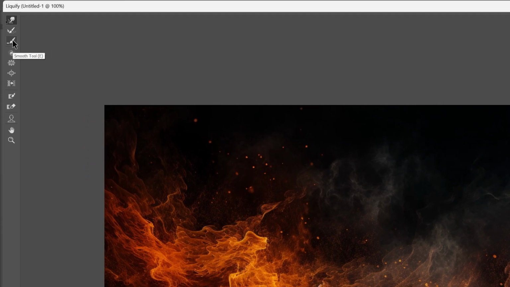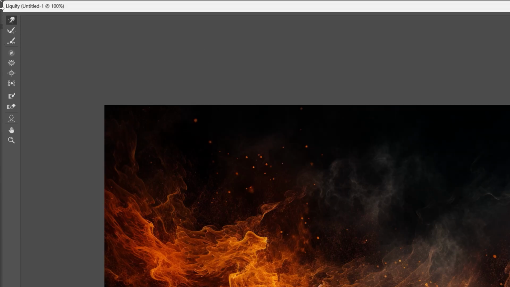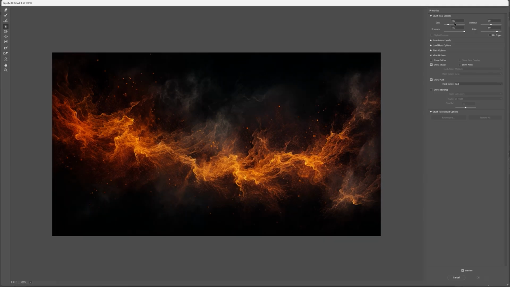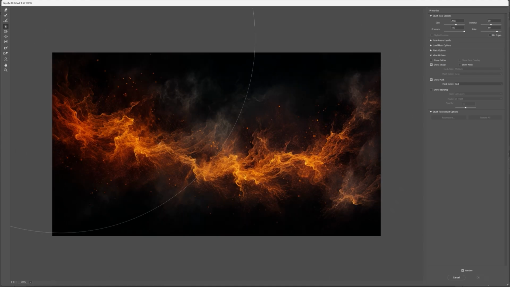And now we can use all these tools right here. There's a reconstruct tool, smooth tool, a twirl. We can twirl this stuff. Like, watch this. Well, that's not the twirl tool. Sorry. This is the twirl tool. There we go. So if we make a real large brush, we can do this crazy sort of stuff.